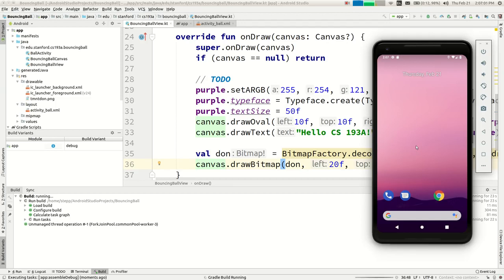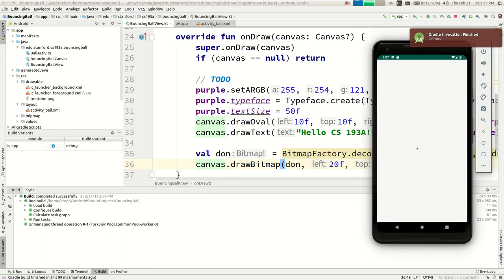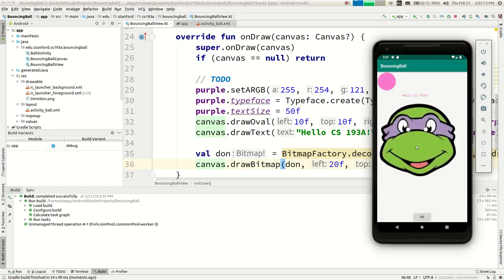So you can draw pictures. Most games have some kind of images that are moving around, so I wanted to show you how to make an image appear on the screen. There, so I have a Donatello on the screen. If I don't want him to be that size, I think there's some methods here.